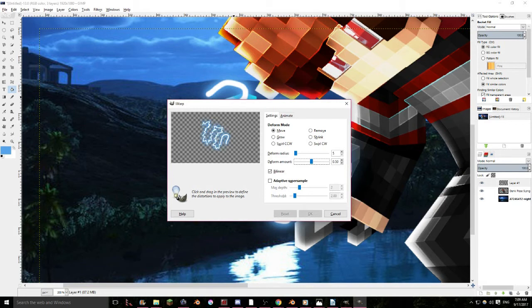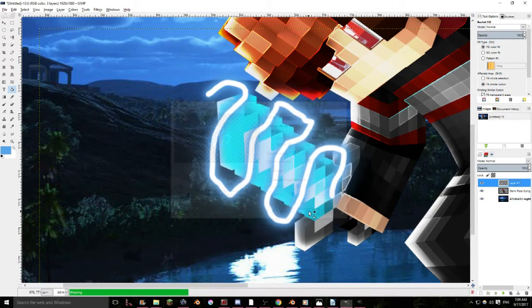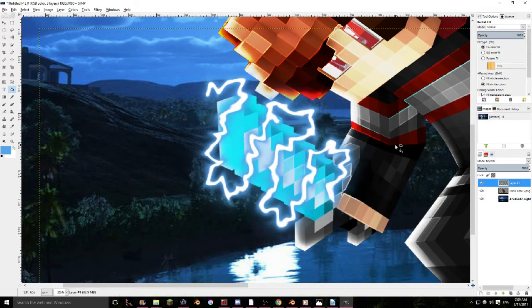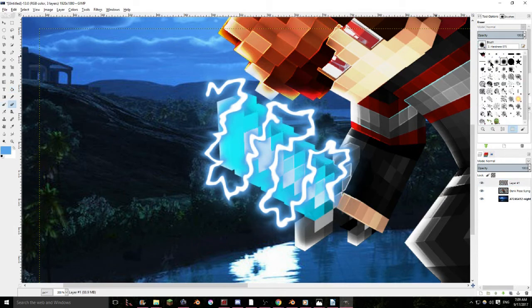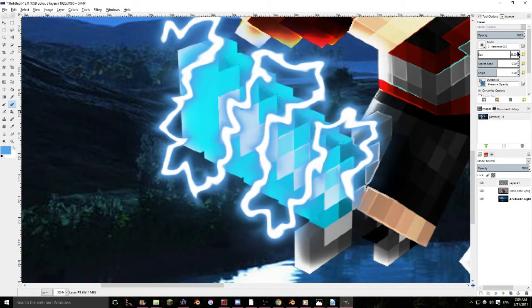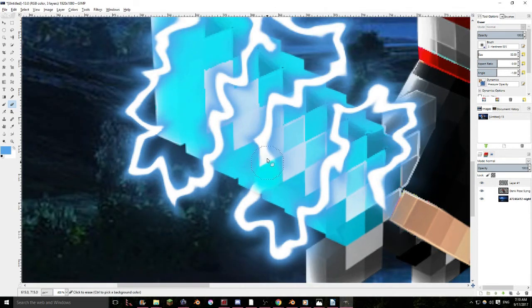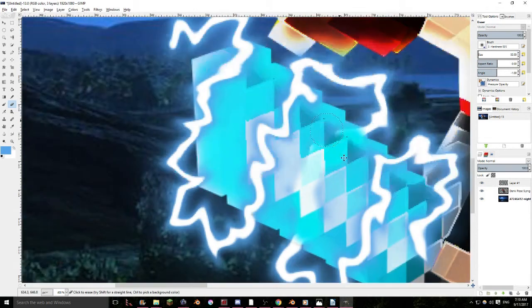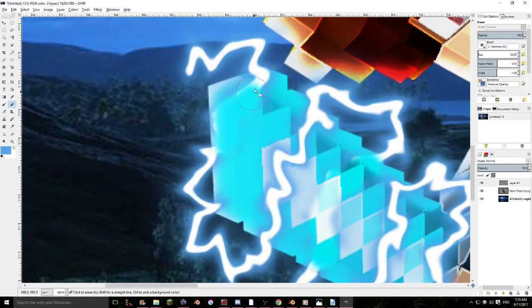So I'm going to do this like that, and maybe it looks a bit too lightning-y, so I'm going to distort it a little even more, and there it is. Looks really good. Now what you want to do, so it looks like it's actually going behind the sword, is get the eraser, set it to the softest brush, or fluffiest, whatever you want to call it.